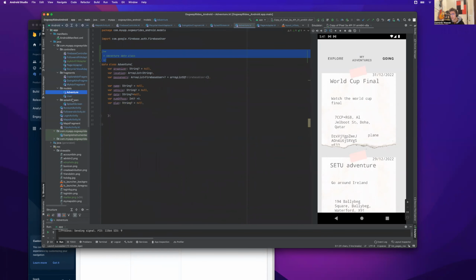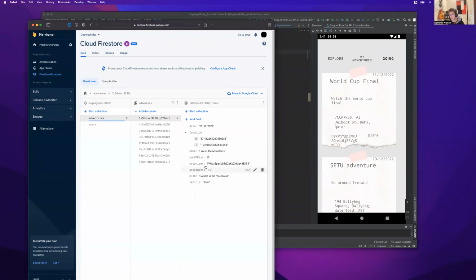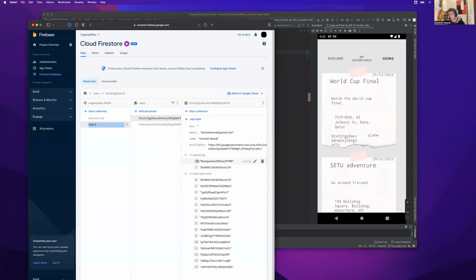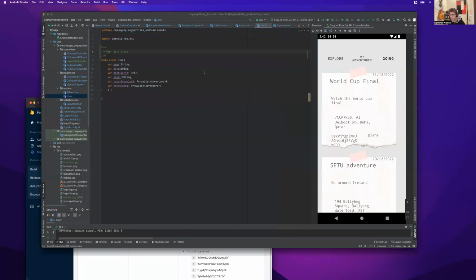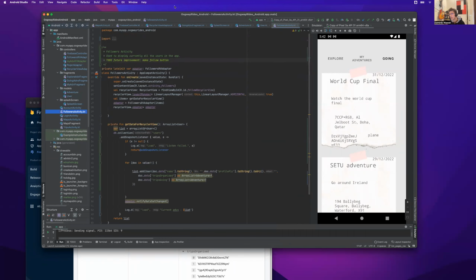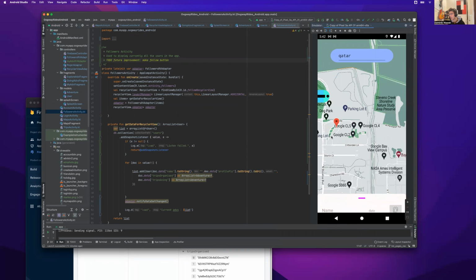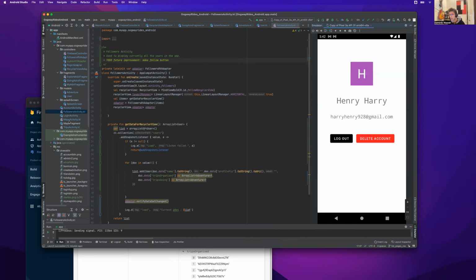There's the models, adventure and user, which are here. The adventures, as you've seen, have the number of passengers, the name of the adventure, the location in an array. The users have 2 arrays, and possibly in the future one more with the followers. So trips organized, trips going. For the profile picture, they're all taken from their Google profiles. The followers activity, it's all commented, so they display all the users which are here. And then the profile view again is here.